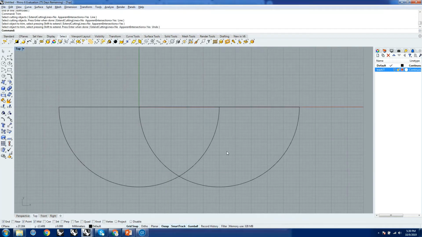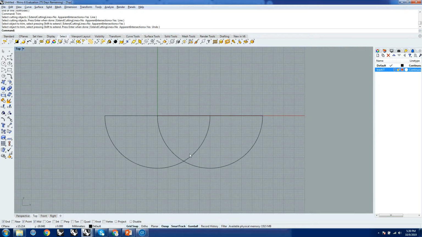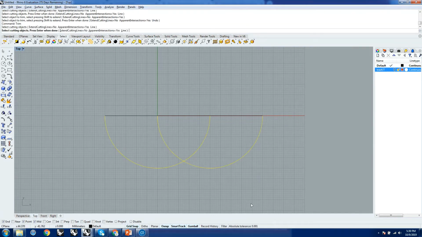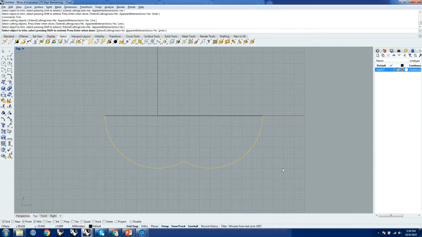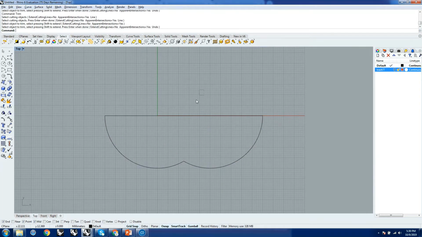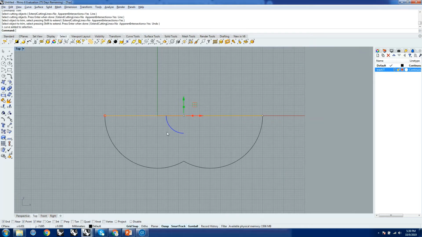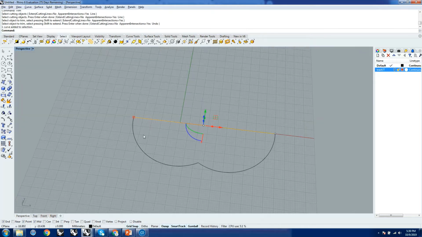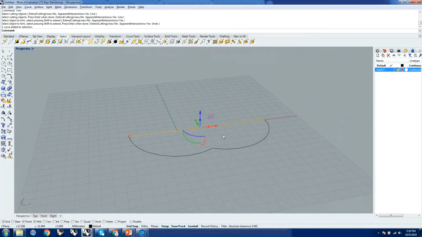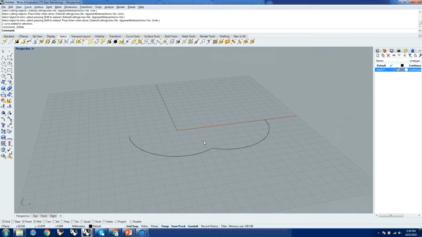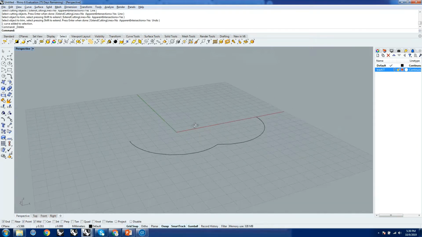I also want to trim this part. Okay, this and then this as well. So trim, select cutting objects, these two, and what do you want to remove? I want to remove these two parts. So now I'm left with this and this. Okay, so this is what I have. I'm just going to delete this helping line that I had. I don't need it anymore.